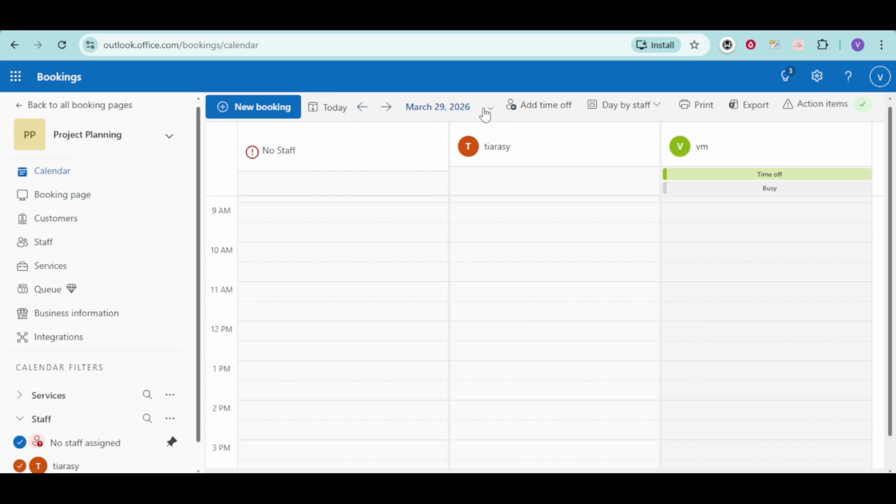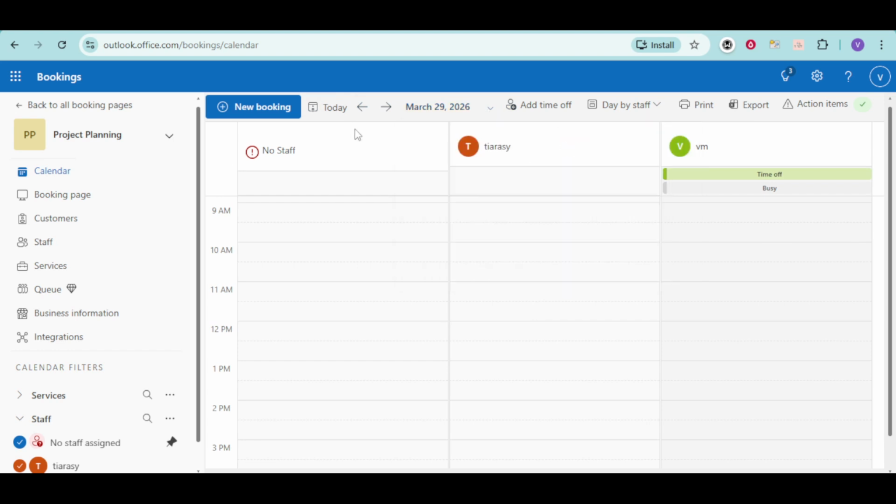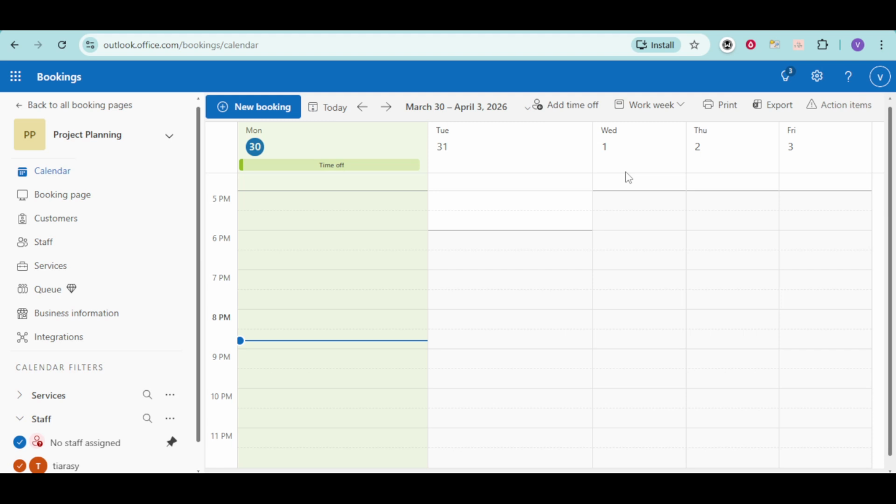The month view steps back even further and shows your appointments across the whole month. Use this when you want to understand overall trends, such as peak periods, or when you're planning holidays, staff rotations, or special events. It's less detailed, but it's perfect for long-range planning and making sure you don't accidentally overload certain weeks. You can switch between these views at any time.